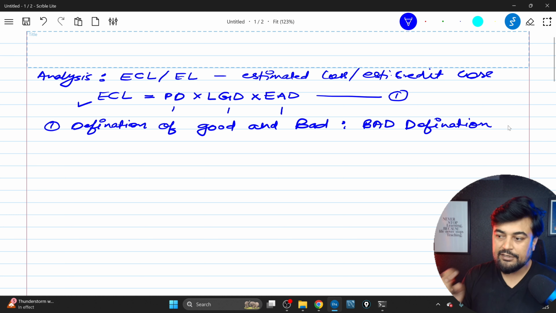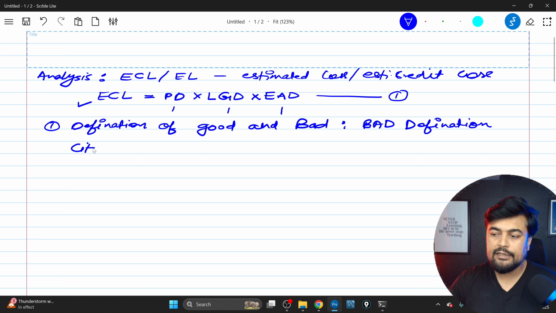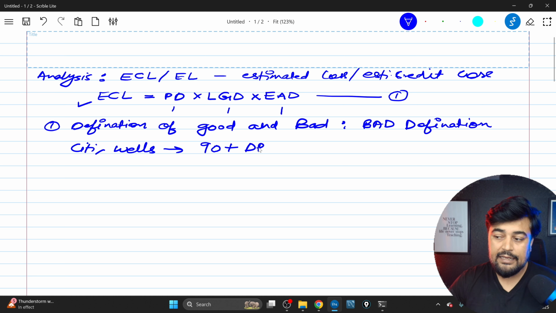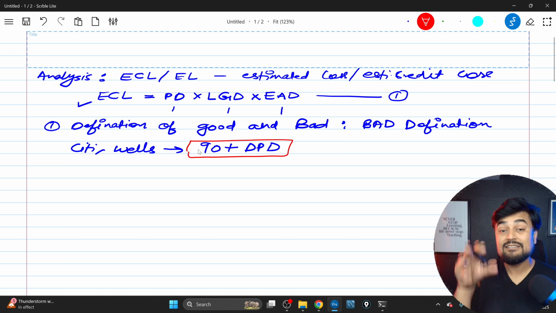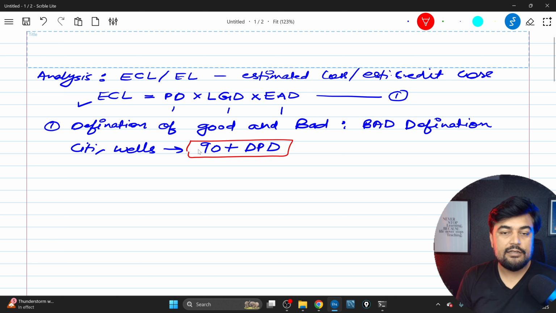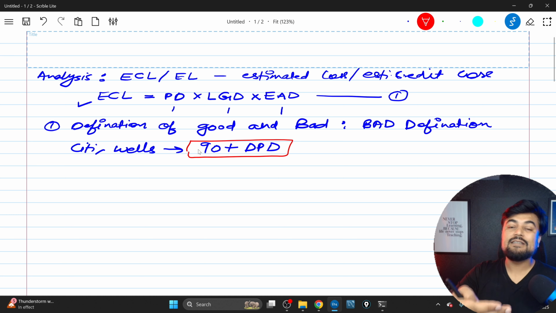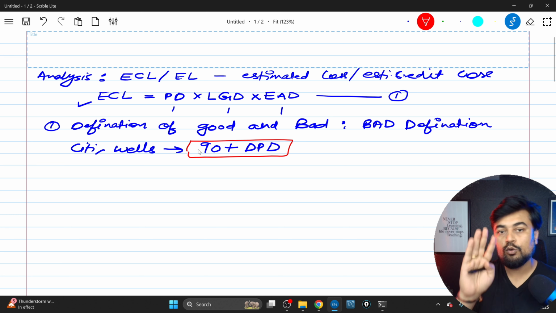I'll tell you why. In the real world, if you work for many companies, let's say Citi Bank or Wells Fargo, usually in all these companies the bad definition is already defined, which is 90 plus DPD. Let me highlight it. Now you will obviously ask me, Rajat, what is the meaning of DPD? What is bad definition? Bad definition tells you what a bad customer is. How will you identify that the customer is bad? Obviously the bad definition will tell it, right? So bad definition is the definition which tells you that on the basis of the historical data, these are the people who are the bad customers.